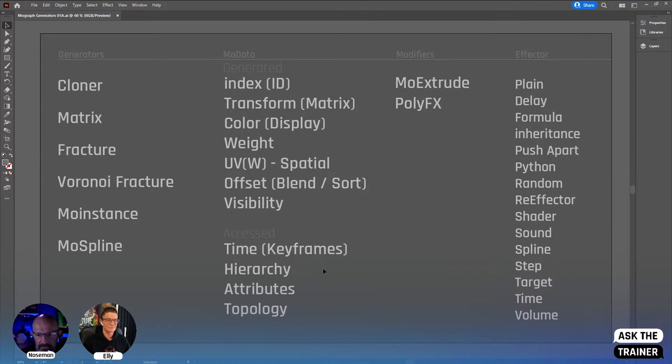Now, the two modifiers, the MoExtrude and the PolyFX, allow us to use MoGraph to consider polygons of an object as clones. So we get indexes and transform matrices and all that, but not everything, but a lot of this can be changed. And we're going to see a couple of examples. And finally, we have the effectors, which pretty much allow us to modify some or all of the parameters that are generated or accessed.